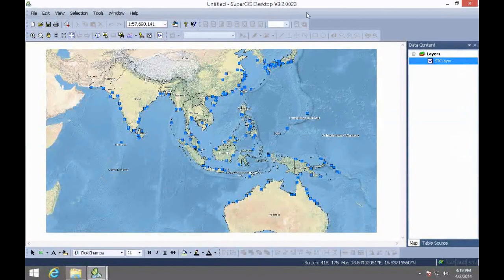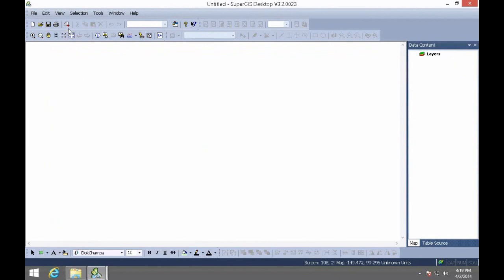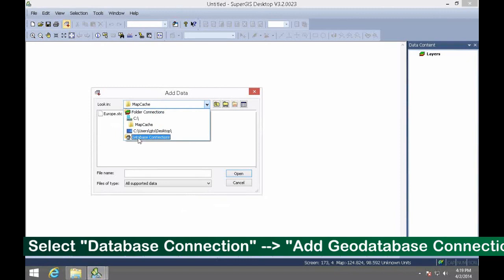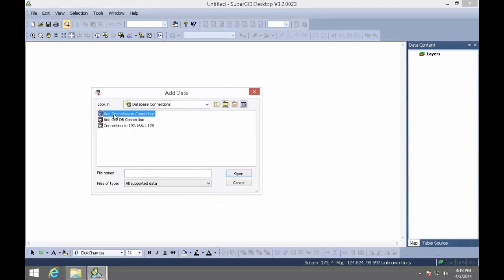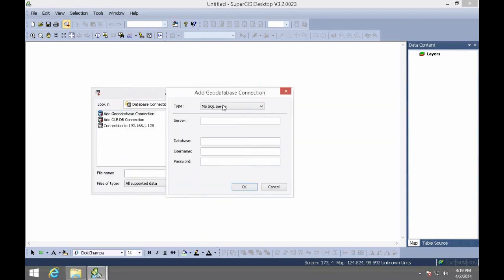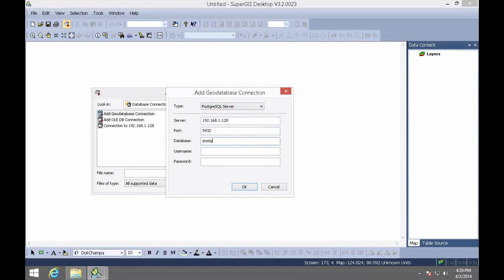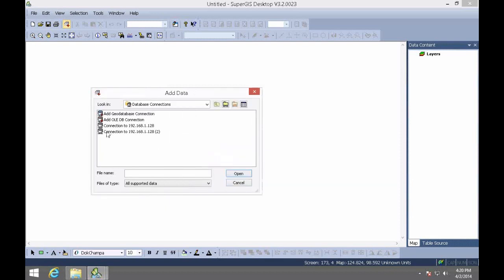Okay, let me close this and create a new map. Like I said, when you are going to add data from the geodatabase, you just need to use this add layer icon, and then you'll see there is a drop-down menu. You need to select the database connection, and then use this one, add database connection. Double click on that and choose the type of connection. Maybe my data is saved in a PostgreSQL Server, so I choose this one and type in the basic information: the IP address, the port, the name of the database, and also the account and the password. Then click OK. The connection is created.